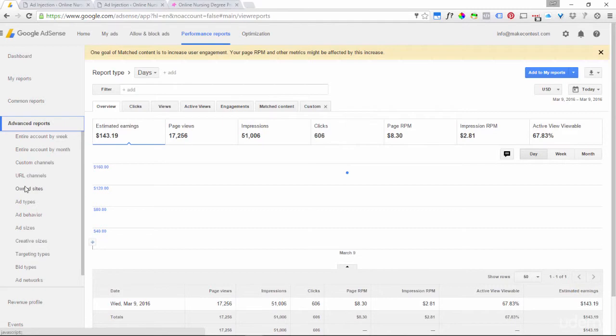And then there are a lot of advanced reports as well, looking at your data by week and by month and by custom channels. You recall when you set up an ad, you could create channels to group kinds of ads together. For example, if you wanted ads that were all on your tips page, you might create a tips channel, or if you wanted to report on ads that were on your news page only, then you might create a channel just for news. Those are just some examples of kinds of channels that you might use.